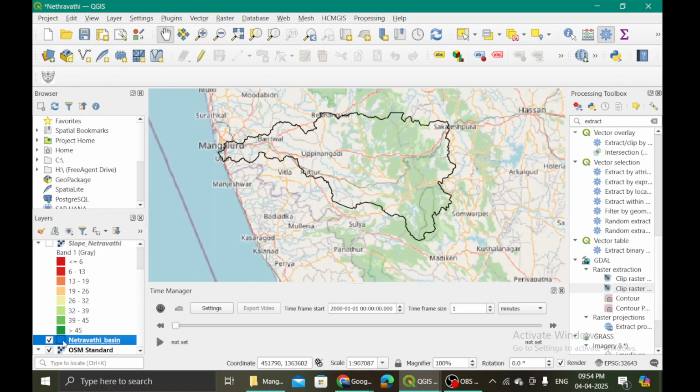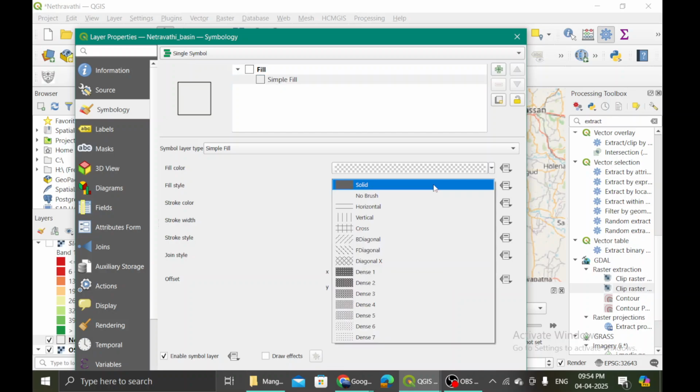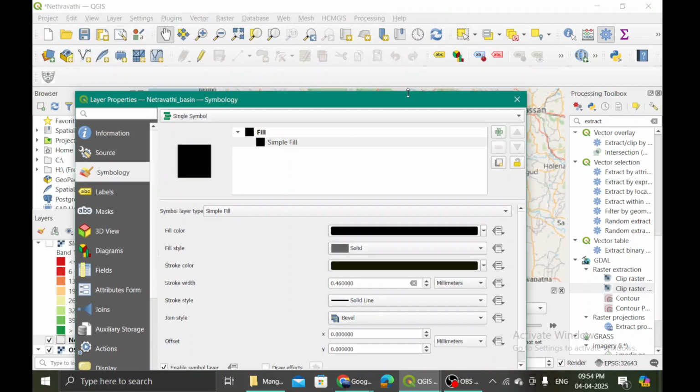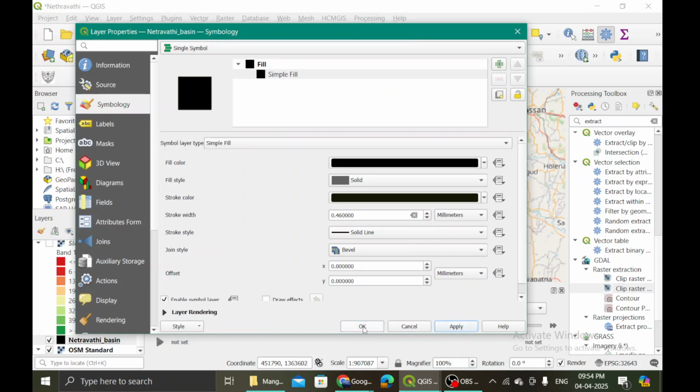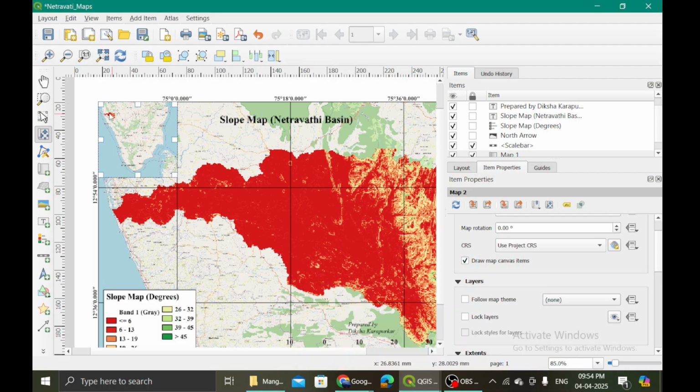It will not become blue. Okay. Netravati basin only, no? Yeah. Then solid is correct. Fill color maybe something like this. Black seems to be fine, and then apply and then hit OK. Yes, it has turned blue. Now come back to your layout and just zoom in or zoom out or something like that, and then you will be able to see that it has changed.